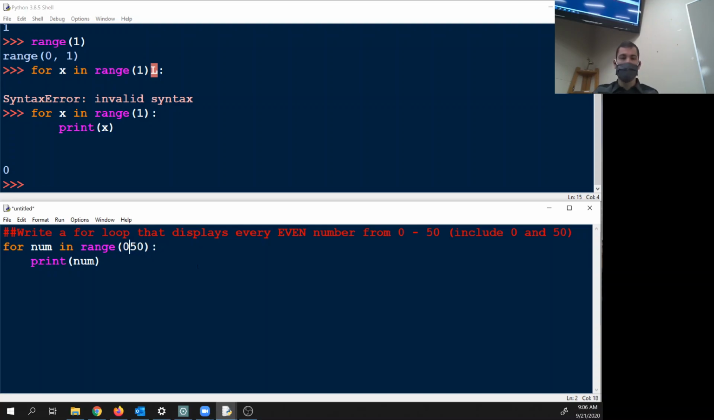Yep, so 0 is our starting point. Anytime we give range 2 numbers, this is how it is. The first number is always the beginning. The second number is always the end plus 1. So if we want to display 50, what number does this need to be? 51.